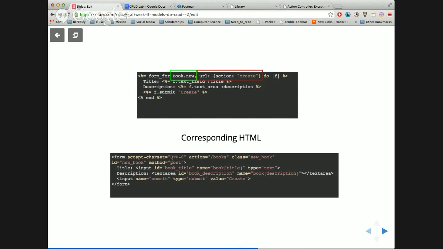Okay, cool. So does everyone get how this sort of works? Why this form_for creates this HTML? Yeah, it's a little tough. So okay, cool. I'm going to move on then. So we're going to write this stuff now. Okay. So let's see here.